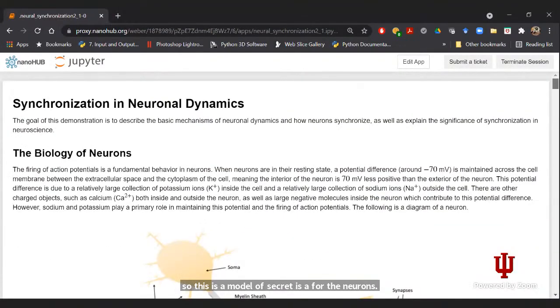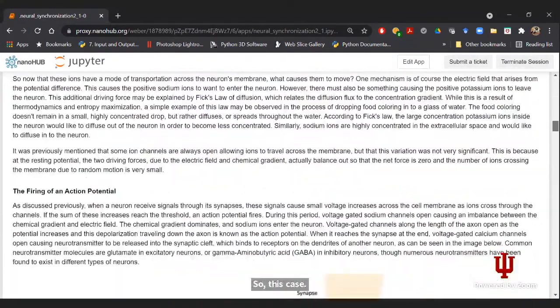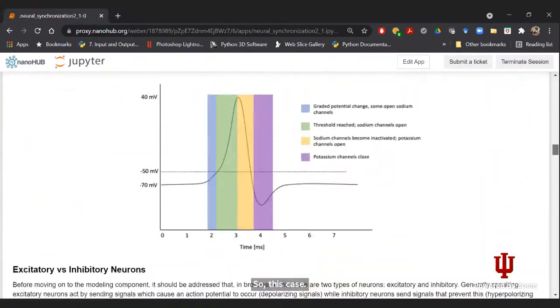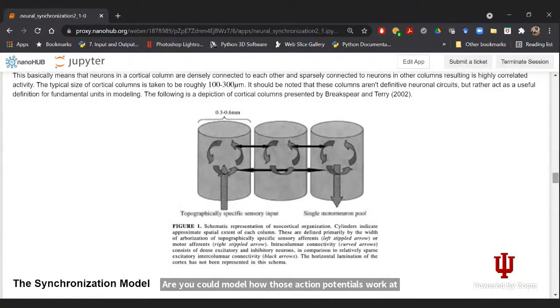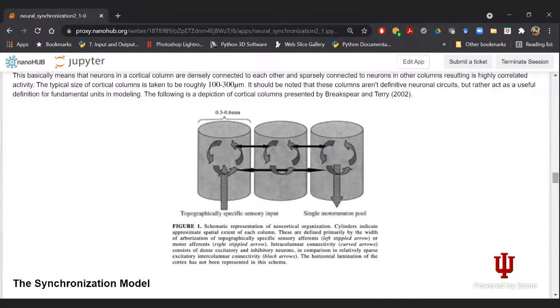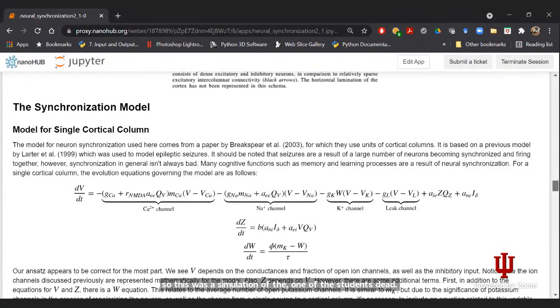In this case, neurons fire action potentials. You can model how those action potentials work. At some level, you can think of a thought as these neurons firing quasi-periodic trains of spikes. In some ways, having a thought consists of the localization of neural activity and the synchronization of neurons. And so this was a simulation that one of the students did, trying to understand how neurons synchronize.